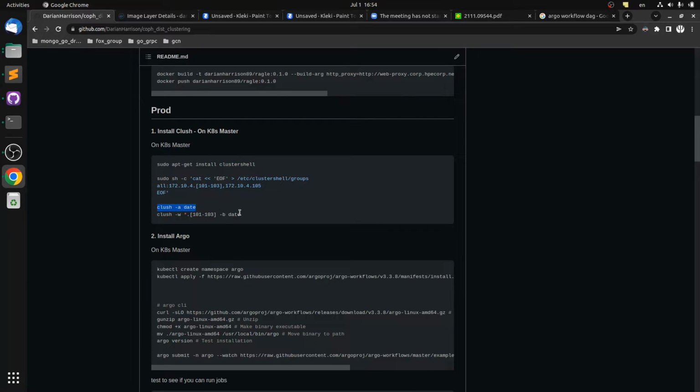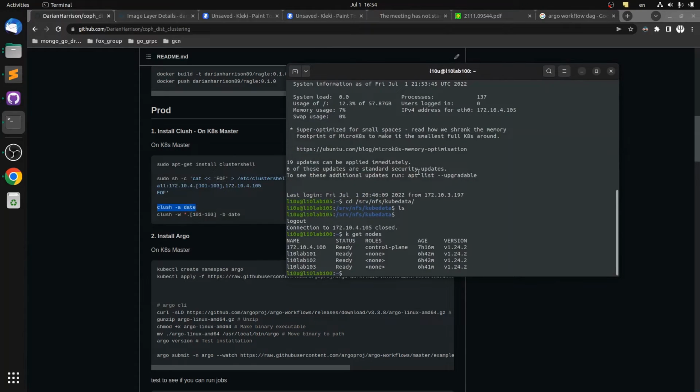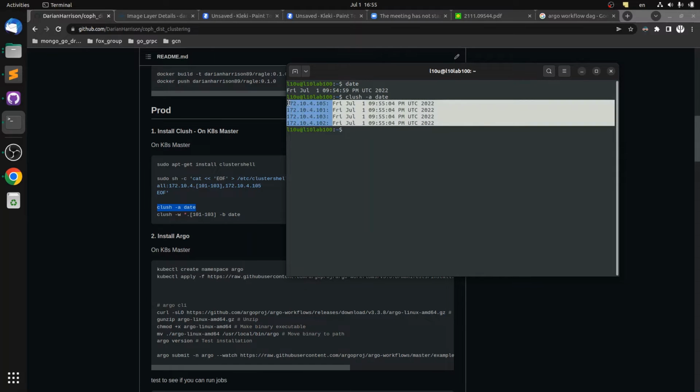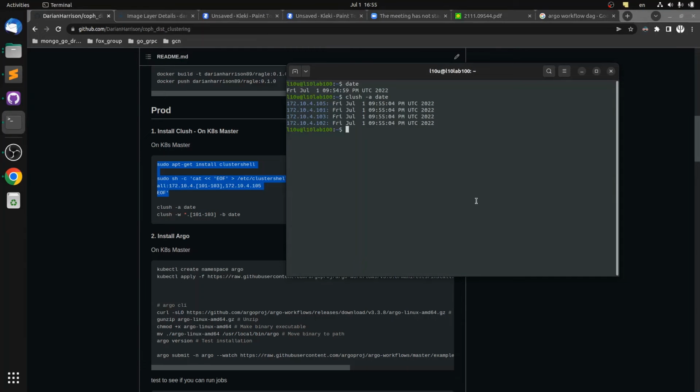So what this does is that we don't need to navigate between many terminals. Let's say that I want to run this date command. I could essentially just run clush and then run date on all of these different machines. So it's very simple to configure. All you need is this. This is a way to install it on Ubuntu. This is Ubuntu 22 right here.